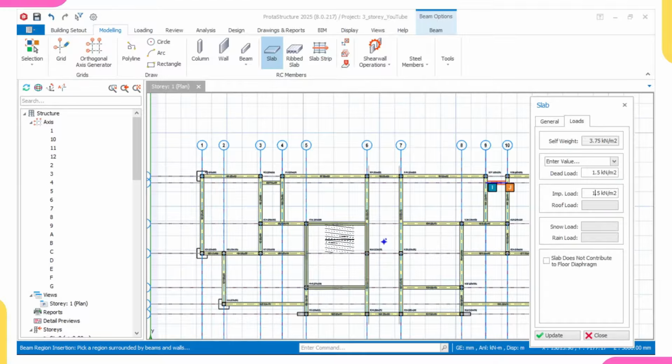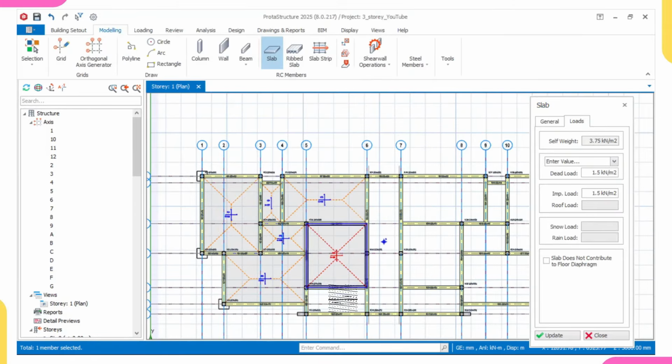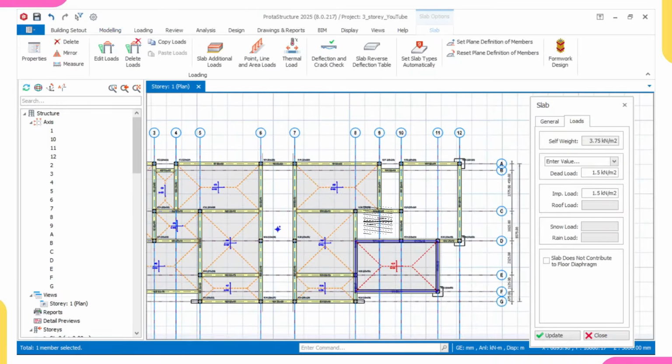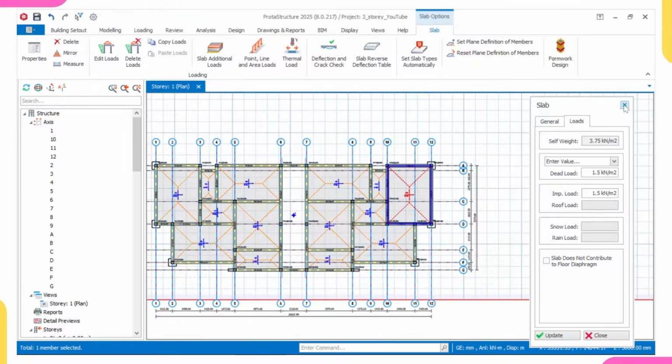At this point, what I'll do now is come and start inputting my slab. So I'll click on it, click, click, and click. I'll input slab, input slab, input slab. Remember, here is our staircase, so we will not input slab at this point. After this, I'll just come and close this.